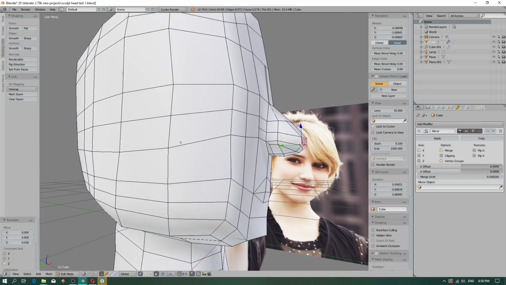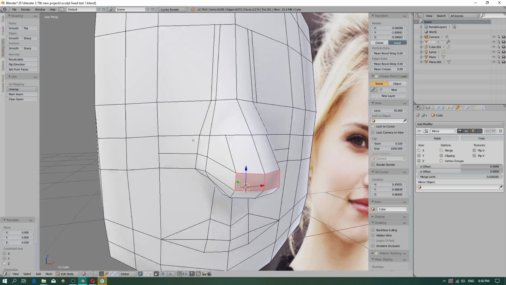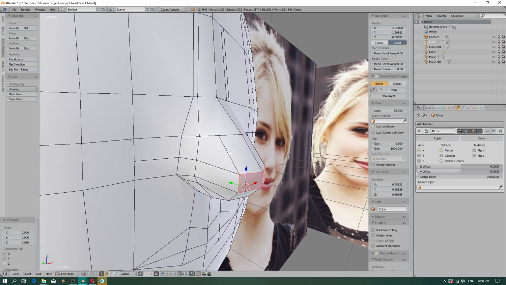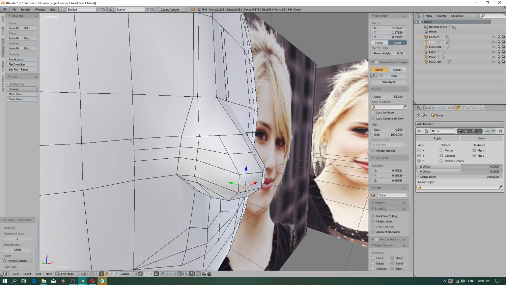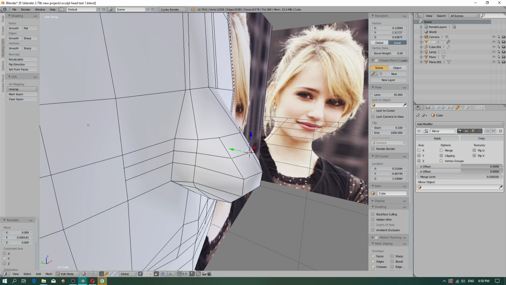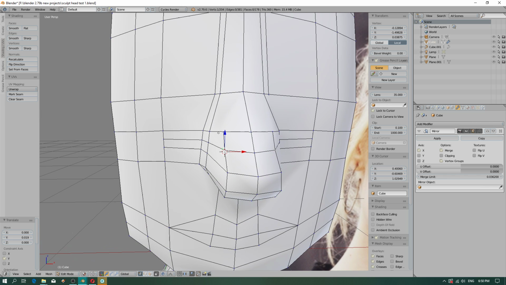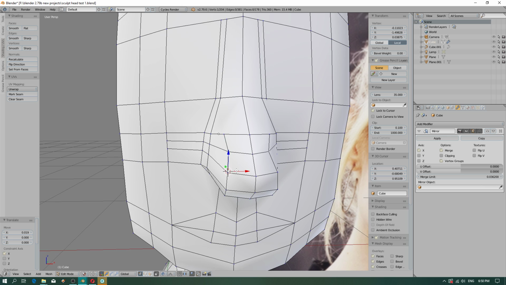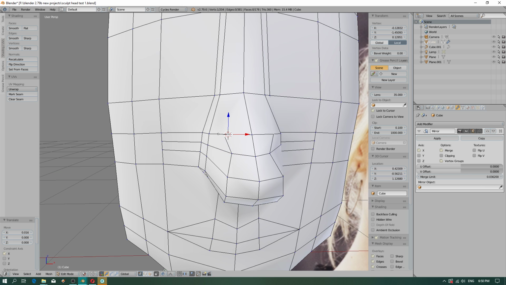It will take me longer to create the nose, because the nose is horrible to create. Nose is very hard to model, but I should be okay.